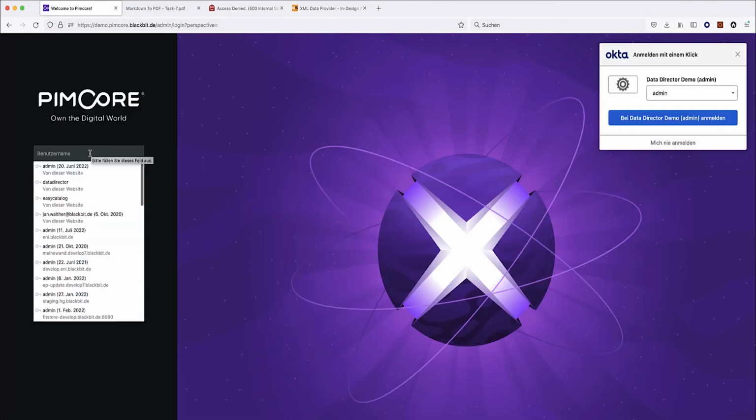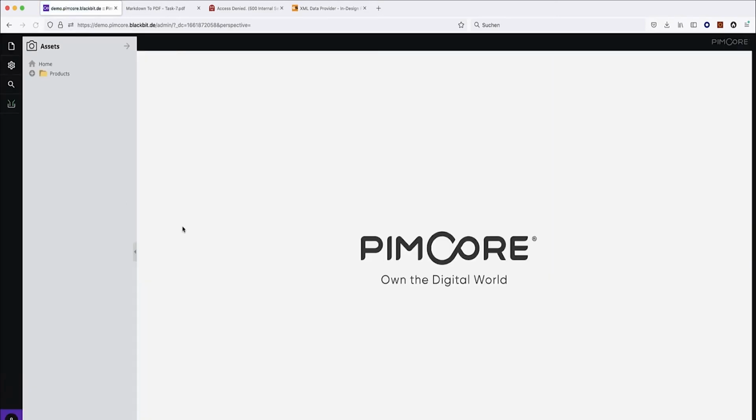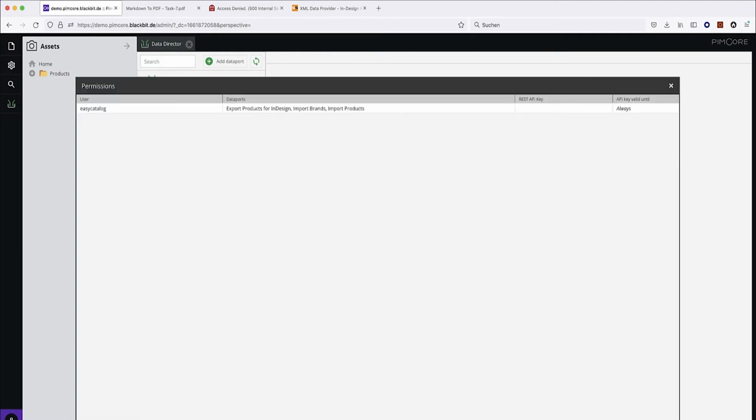Now, when I log in again, let's see how we can create a key so that the URL can be accessed from external systems, because you would not want to log in to Pimcore every time before accessing your data with EasyCatalog. To achieve this, we can create an API key. It's here at the bottom, permissions and API keys. There we see our user EasyCatalog, and when we double click here on the REST API key column, an API key gets automatically generated.